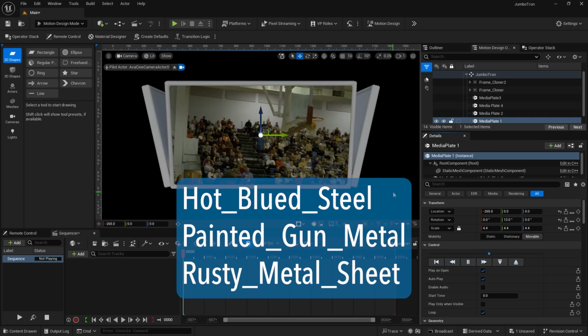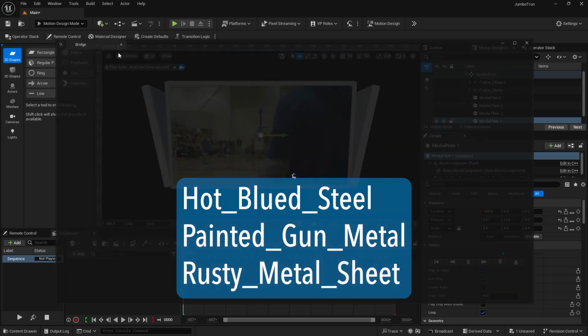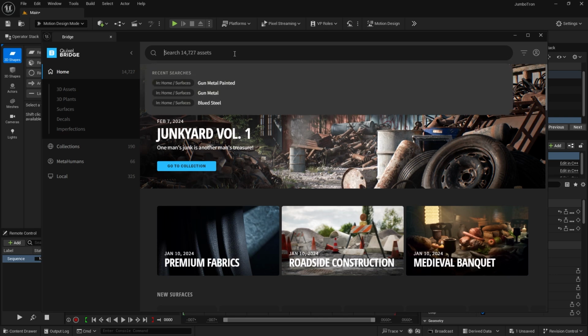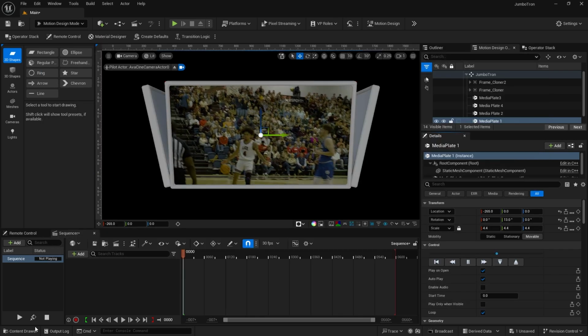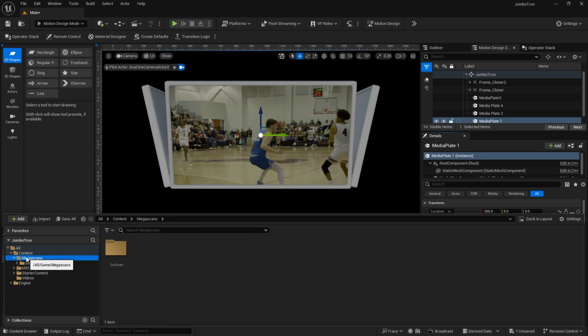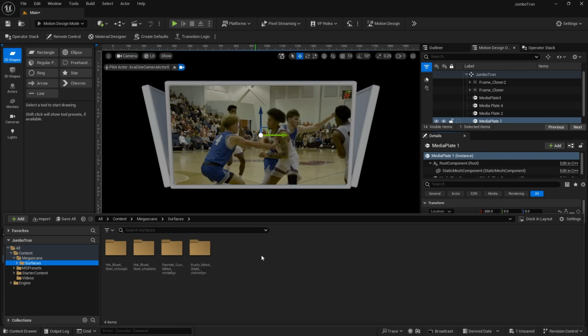If you're not familiar with Quixel Bridge, you can come up here to the plus button, click on it, and open up Quixel Bridge. It will ask you to log in. Use your same login information as you did with Unreal Engine, and then you can search up here for the materials you're looking for. After you've found one, select it, download it, and then add it to the project. Once it's in the project, you can go to your content drawer, and you'll see under Content, Megascans, and then the surfaces. And so here are the materials that I've downloaded for this.